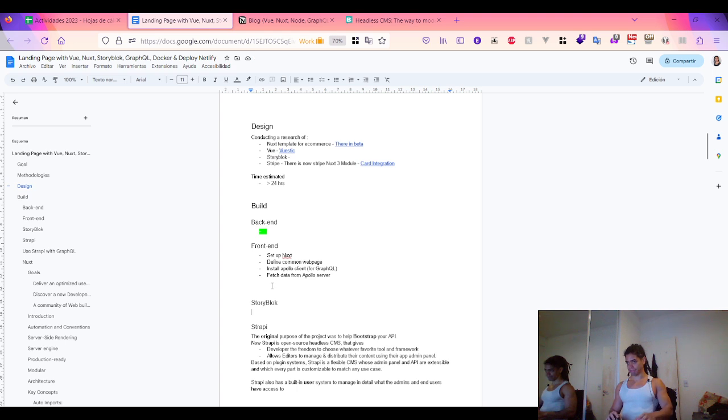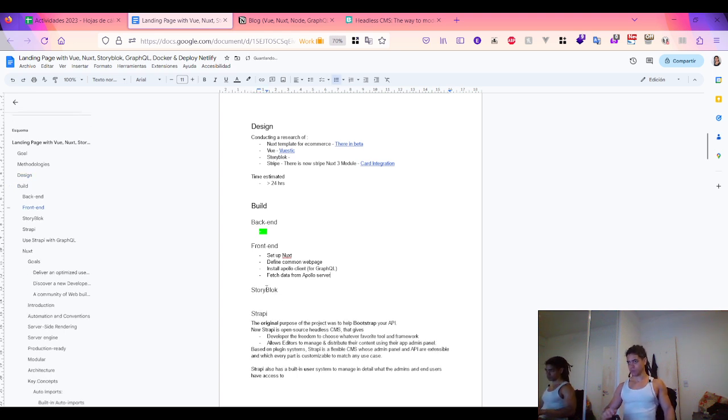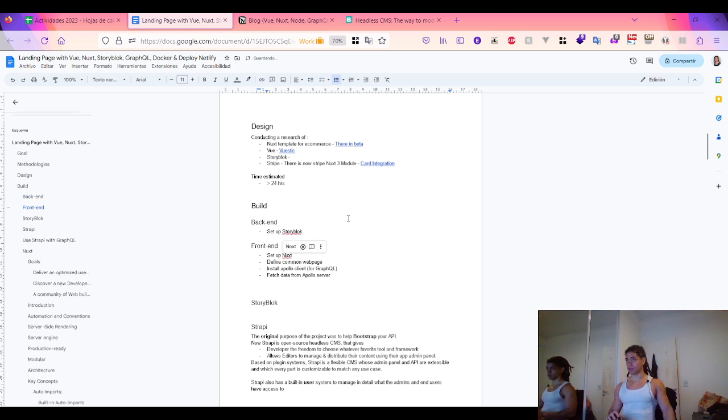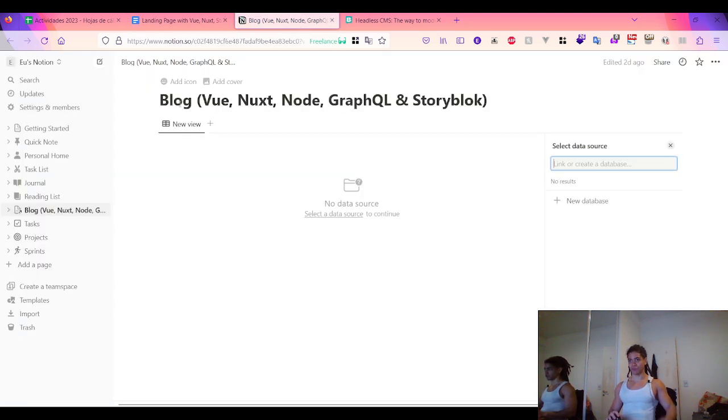All right. This is the front end, and okay. So the main task here will be to set up Strapi. Set up, I mean Storyblok. Okay, so I just want to register this as more like a task.